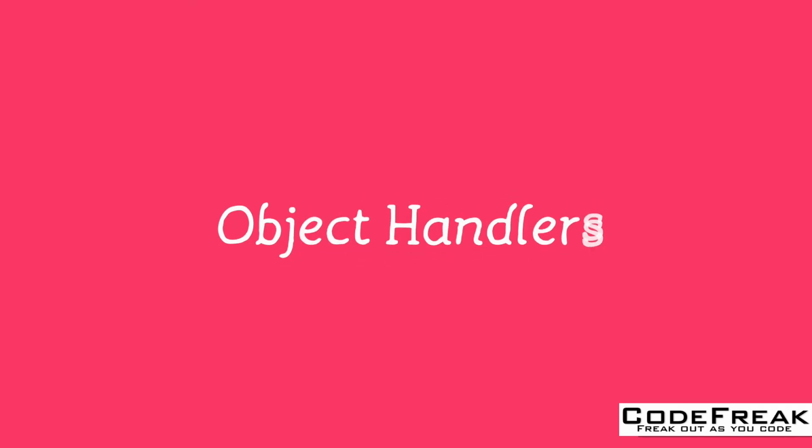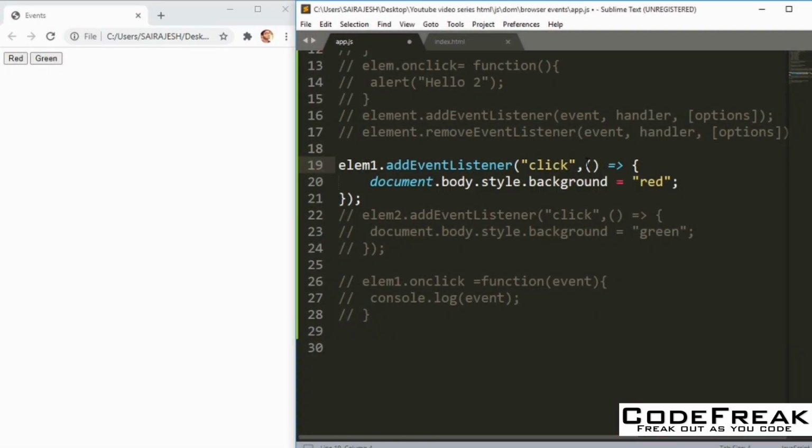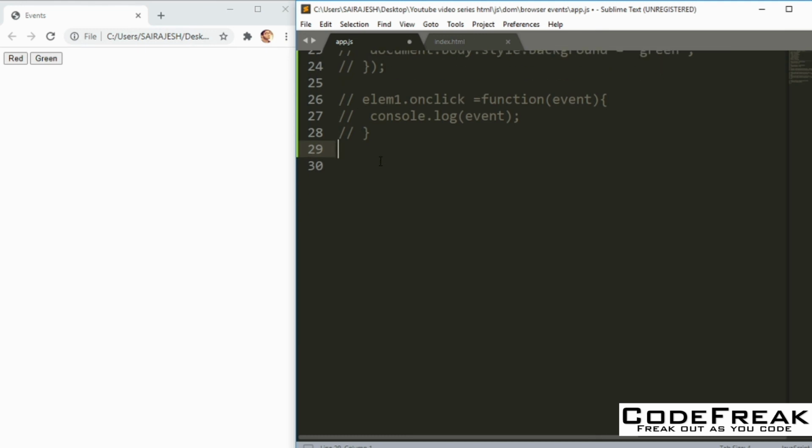Coming to the object handlers, what are these object handlers? You know that the second parameter, the handler, was a function. You can even have it as an object, and that's what an object handler is. Let's make an object here. Let obj be my object, and I'll have a function called handleEvent.